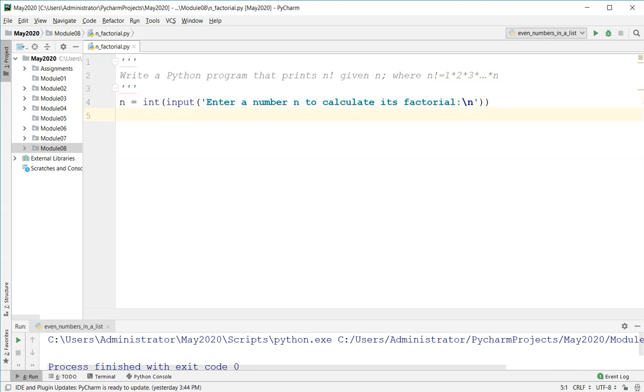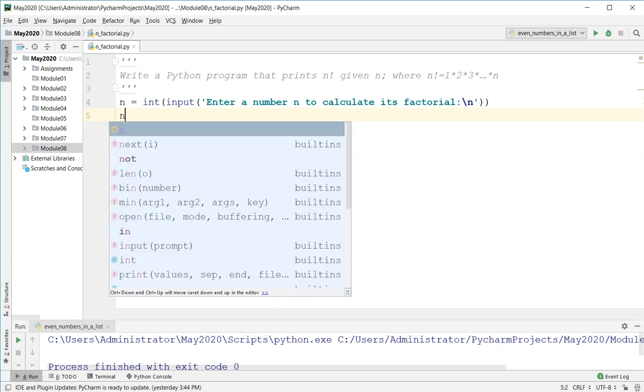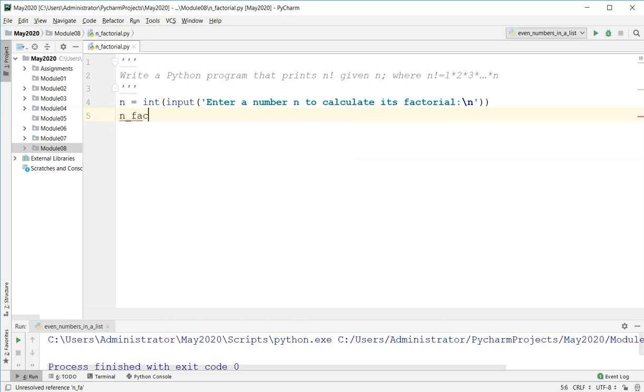Now I have to define another variable that will hold the result, that will hold the n factorial. I'm going to say n underscore factorial, and this is going to be equal to 1. Why am I making it equal to 1? Because if I make it equal to 0, you will see later on that n factorial will never change. It's always going to be 0.